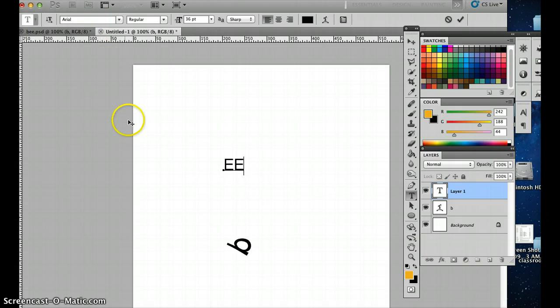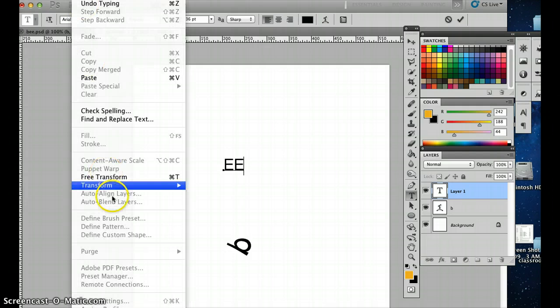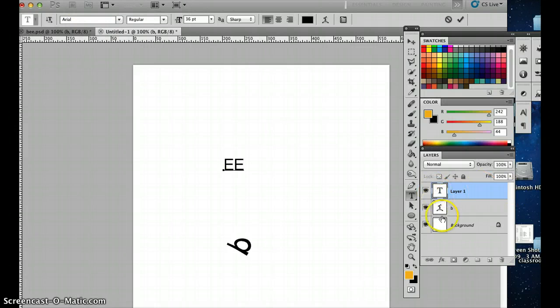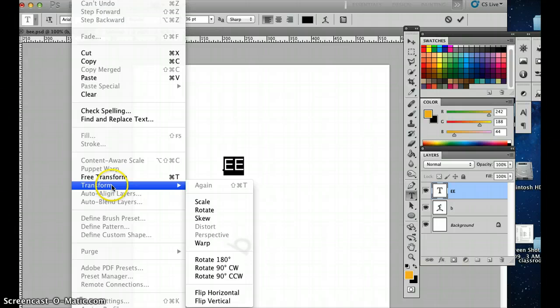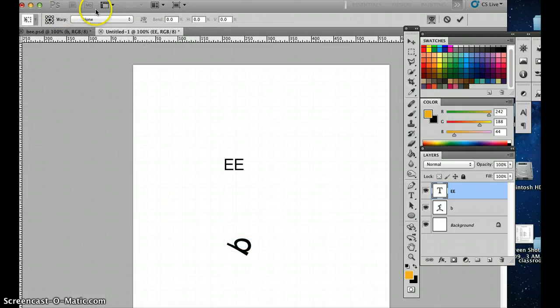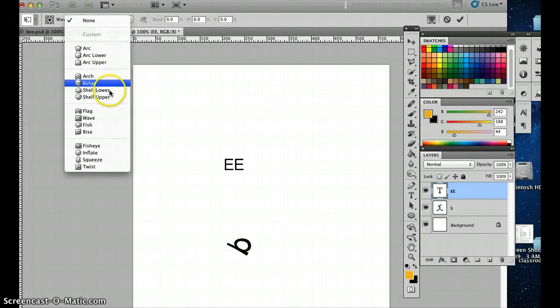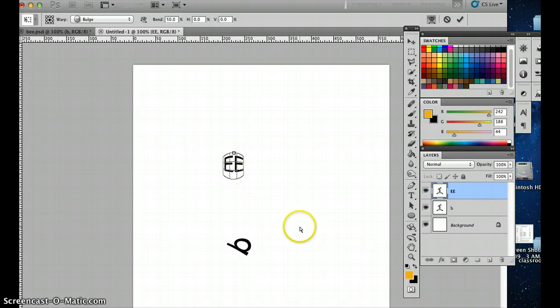So you can probably imagine what we're going to do next. We're going to go up to Edit. Sorry, actually you want to double click on your T in your layer to select that first. Then go to Edit, Transform, Warp. Choose up here how you would like to warp it. I think for our E's we're going to do a bulge. So there we go. And that actually looks pretty good, so I'm going to hit return.